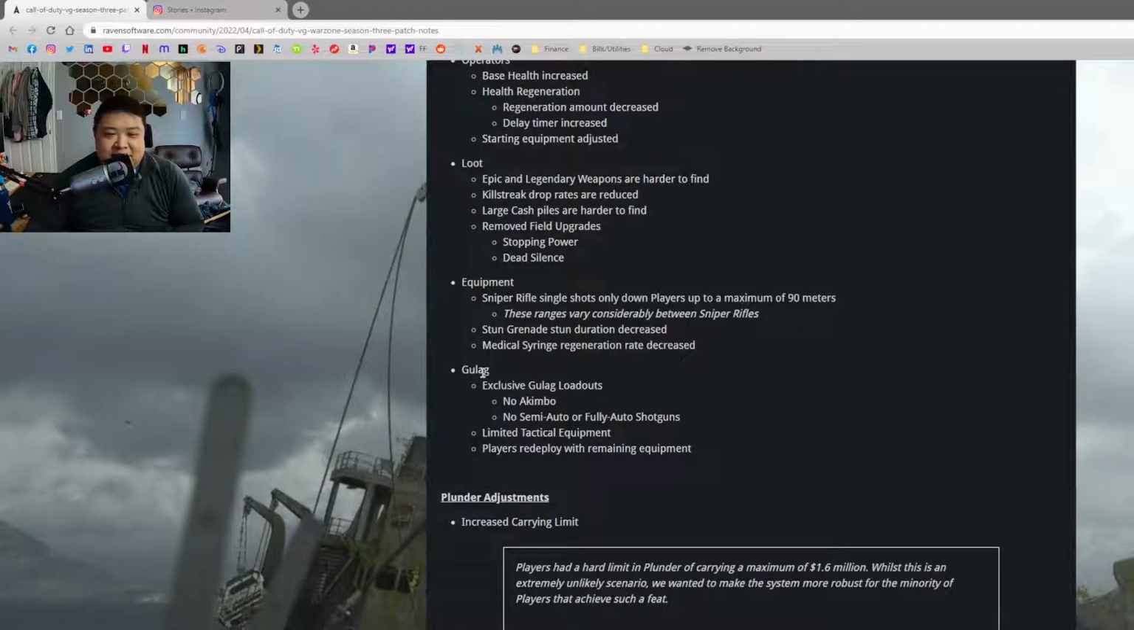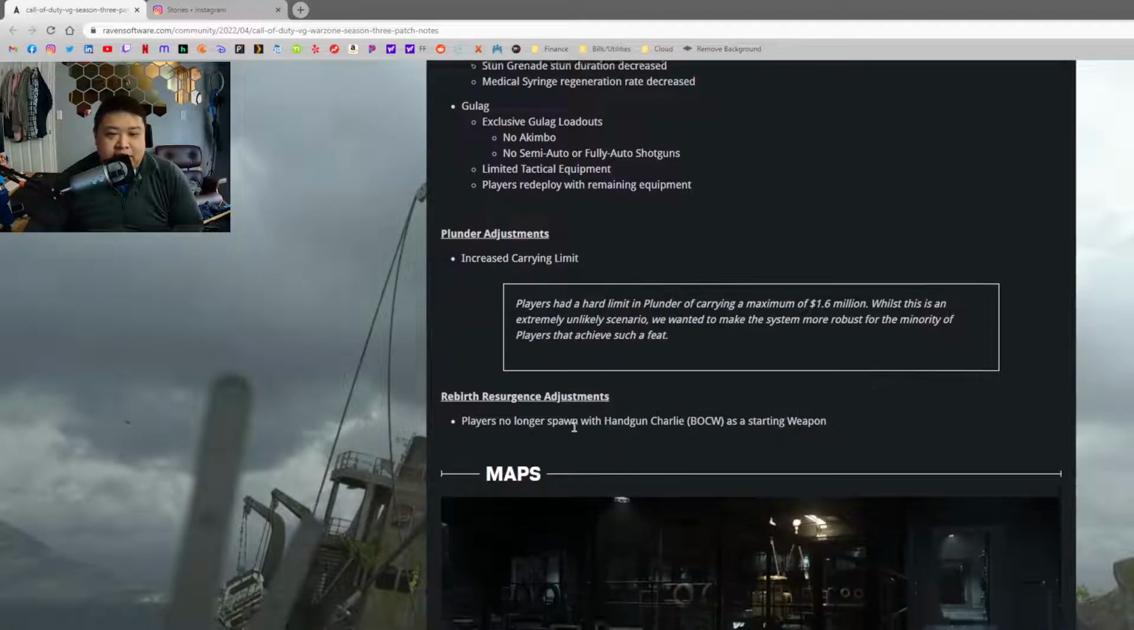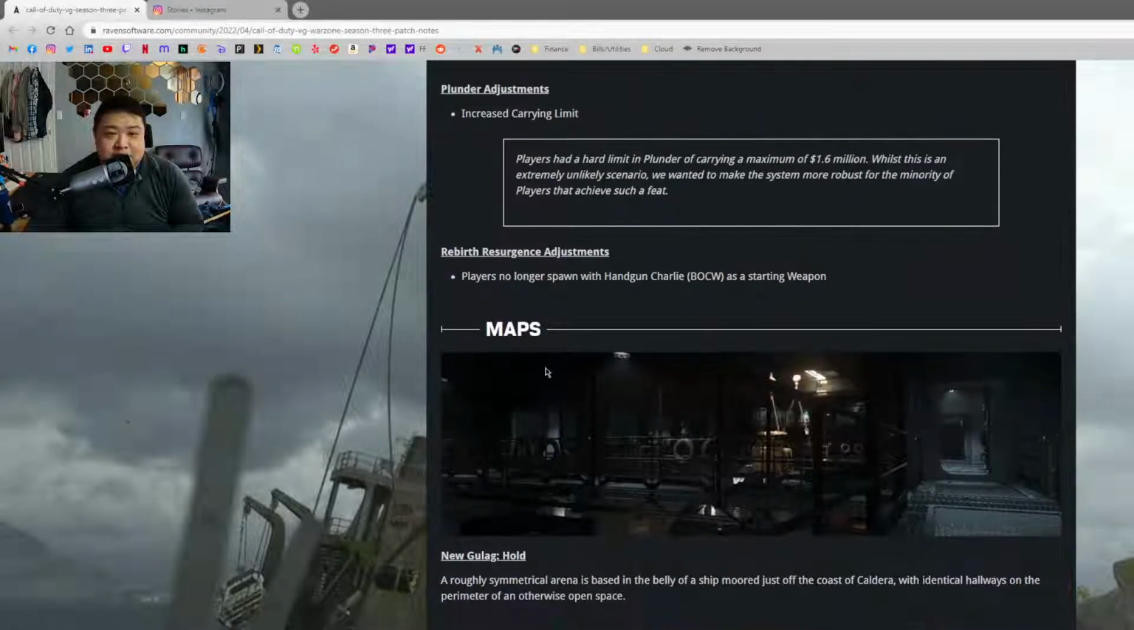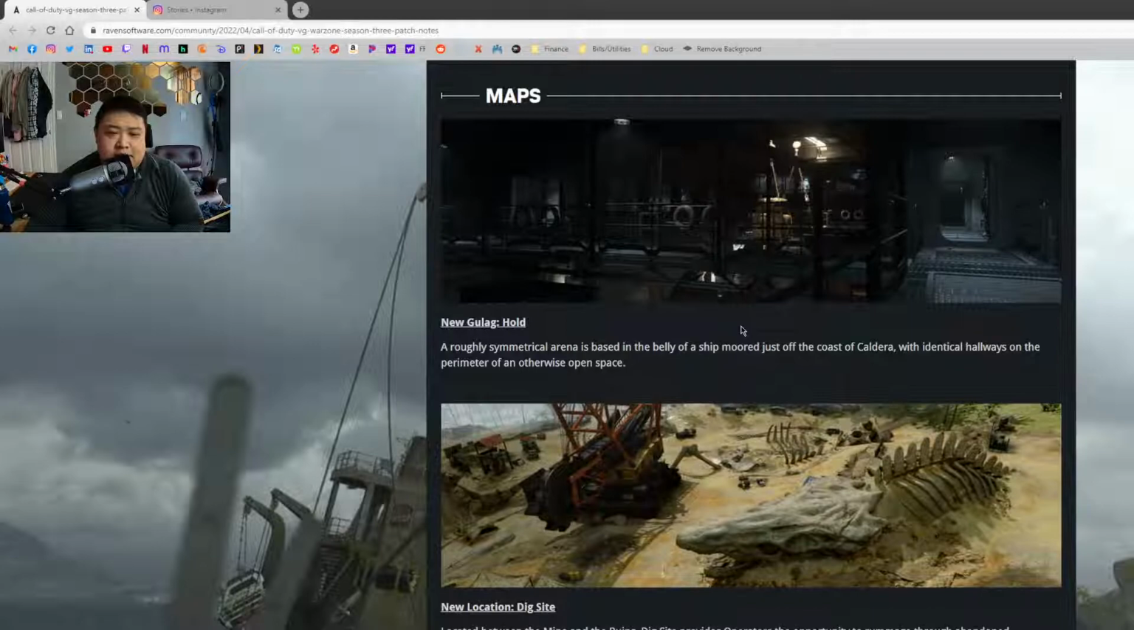And then in the gulag, there's no akimbo and no semi-auto or fully auto shotguns. I've yet to be in a gulag where either of these were even in there. Plunder, who cares? Rebirth, I don't really care that much, but it looks like players no longer spawn with Handgun Charlie, the Black Ops Cold War starting, so basically no more Diamatti, I'm guessing.